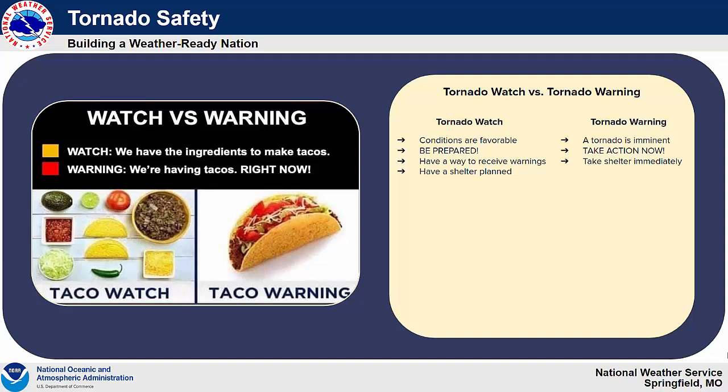So if you put that into tornado terms, a tornado watch is when conditions are favorable to produce a tornado. So that's the time you really want to be prepared, know where you'd take shelter if a warning was issued, and then have multiple ways to receive warnings if they are issued for your area. And then the tornado warning is when a tornado is imminent. So that's when you would take immediate action and get to shelter.